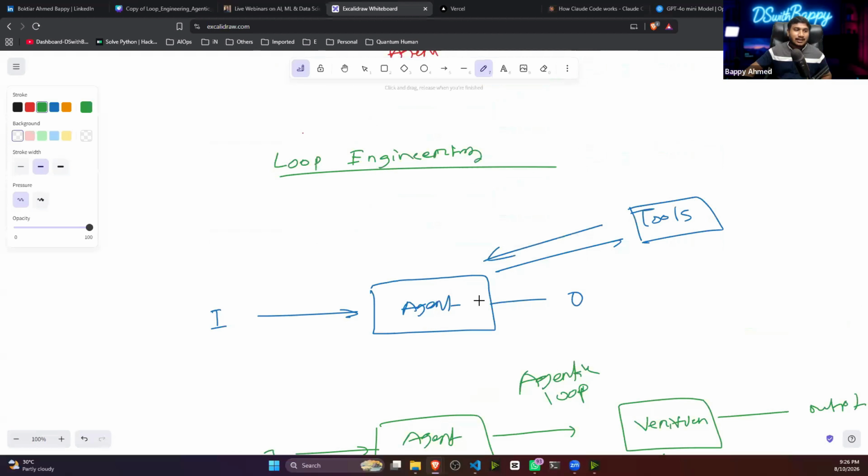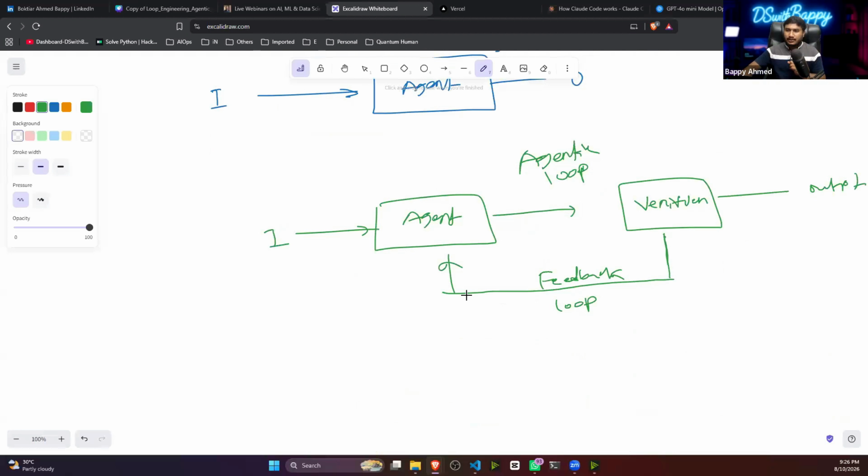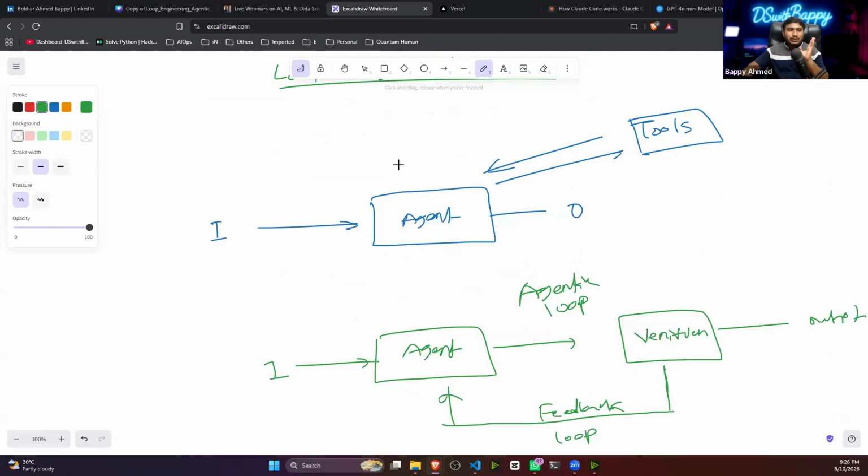This is what loop engineering actually is. See, this is nothing but our agentic AI concept only. They have just added this looping concept. That means we are not going to trust a one-shot response. Instead of that, we'll verify it. Just try to match it with your real life.